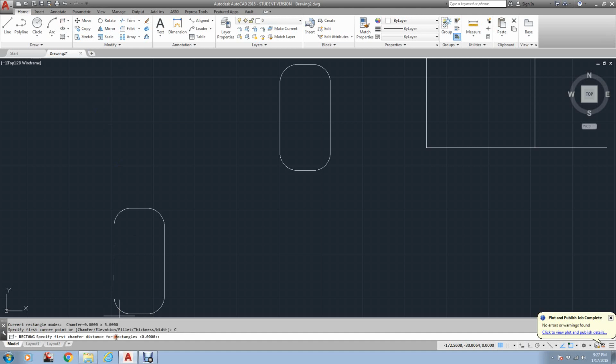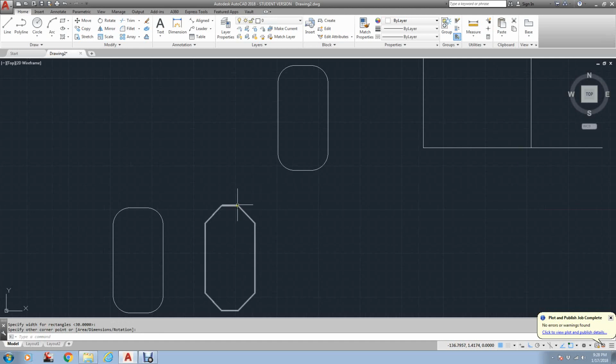Let's go to chamfer. First chamfer distance is 5. Second distance is 5. I'm going to click here, and my dimensions are 15 by 30. There we go. I think I didn't hit the first 5. So there it did my chamfer corners at the same time as I was doing my rectangles.